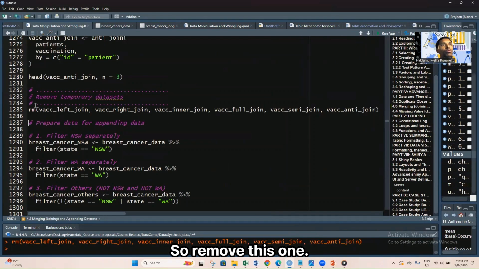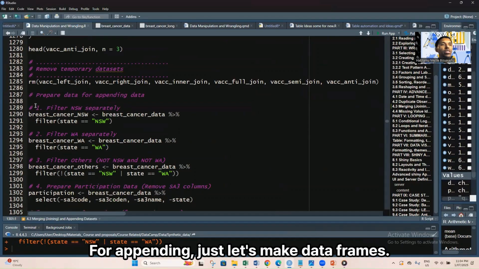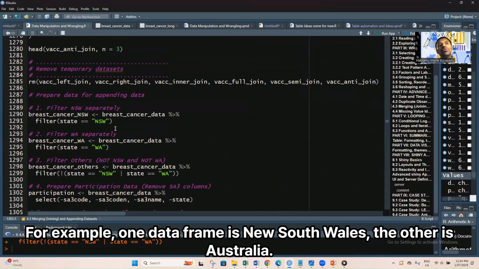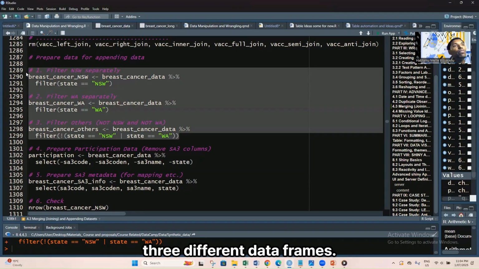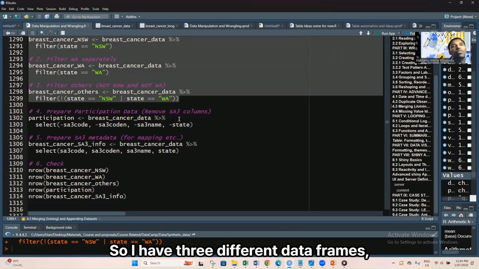Another thing we will observe in this presentation is appending. For appending, let's make data frames. For example, one data frame is New South Wales, the other is Western Australia, and the other is other states, excluding Western Australia and New South Wales. So I have 3 different data frames.